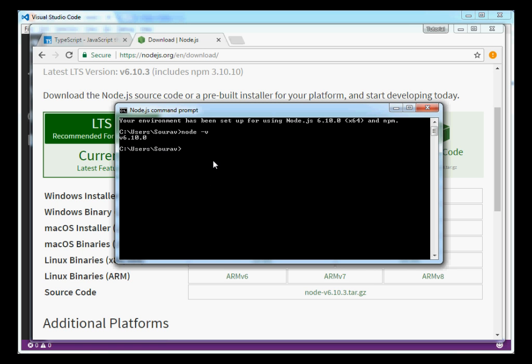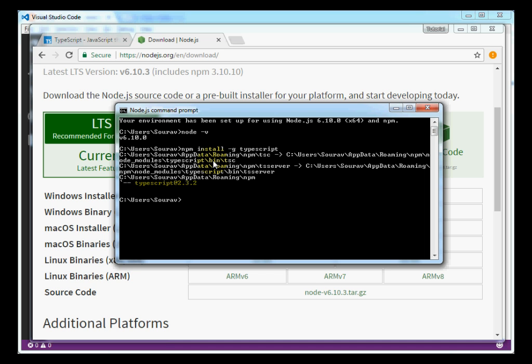Now I will write one command here to install TypeScript on our system. So npm install -g, which means global, and then typescript, and click enter. It will start installing TypeScript on my system. It will take a few seconds, I think. Let's see. So it started installing, it's done, and it's also showing that version 2.3.2 is installed. So this is done.